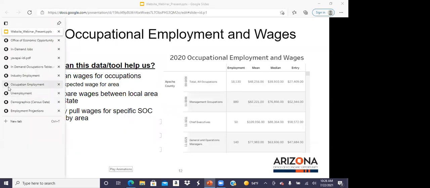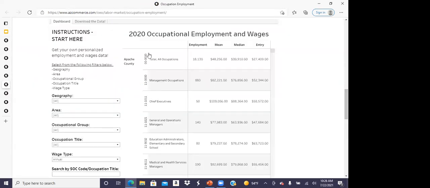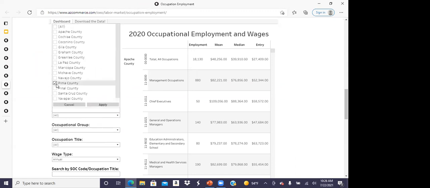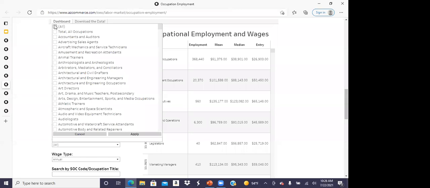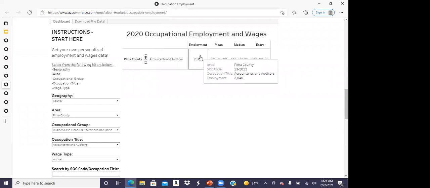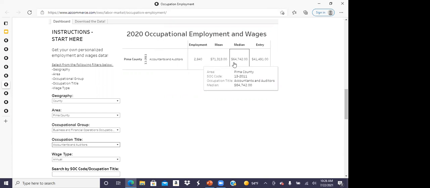So let me go ahead and go through an example. This is our occupational employment page. For example, if I wanted to find out the wage for, let's say, Pima County, I select county, area, deselect everything else, Pima. And say if I want to find out the wage for an accountant, we'll just do that because it's first. I'd click apply, and then I can see, hey, how many people are accountants and auditors in Pima County? About 2,840, and then their median wage is about 65K.